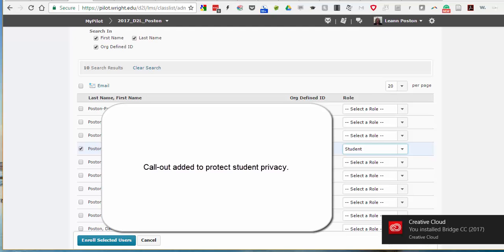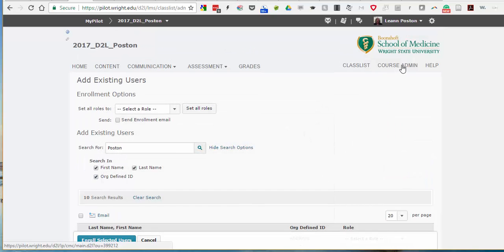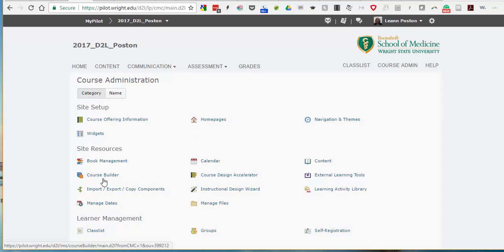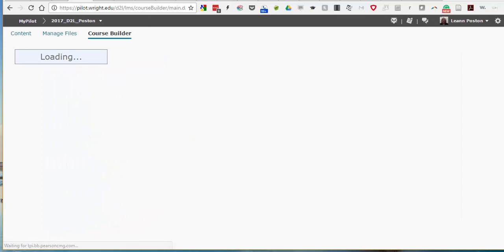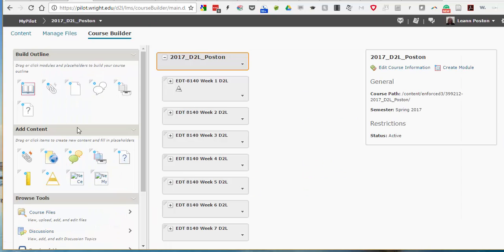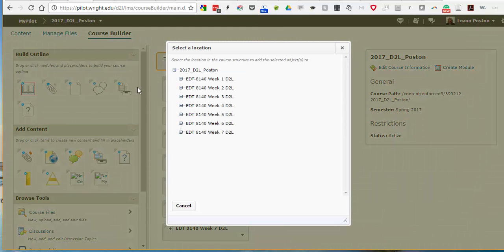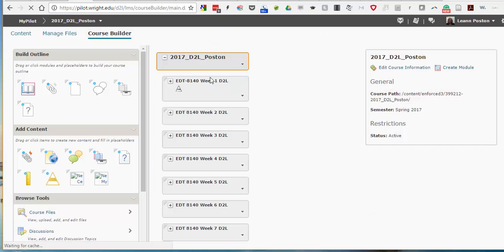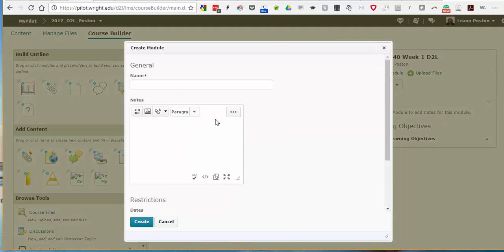All right, the next thing you want to do is create modules. And there are 2 ways to go about doing that. The first thing you can do is go into Course Admin and then into Course Builder. So if I click on Course Builder here, you're going to see on the left-hand side I have a number of different options and a course tree in the center. So this is the module option, and I can click and grab that module option and drag it over to my course tree here. So if I was going to be working on week 1, I can add a module here, and I can put the name of it in and the content information and create that module.